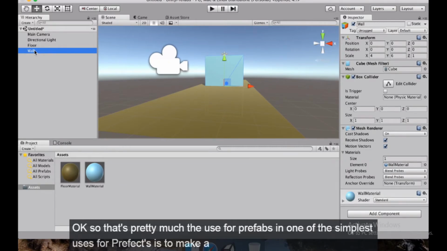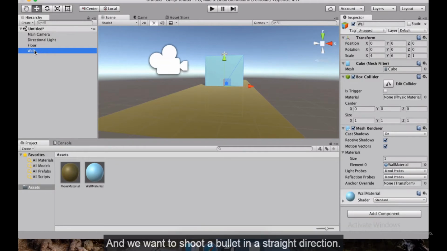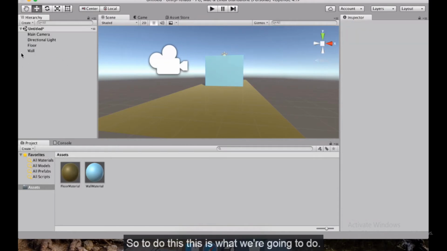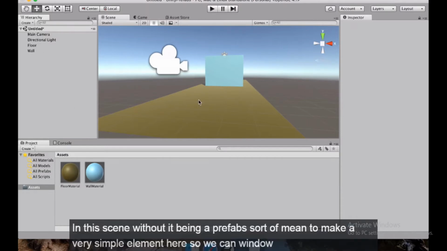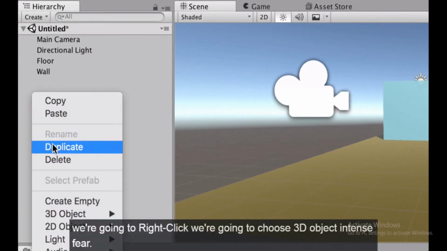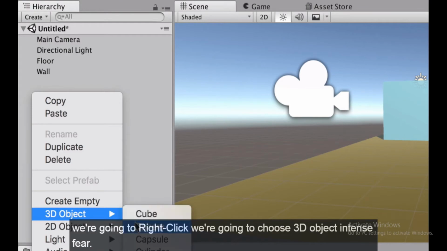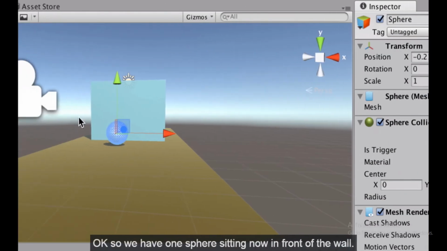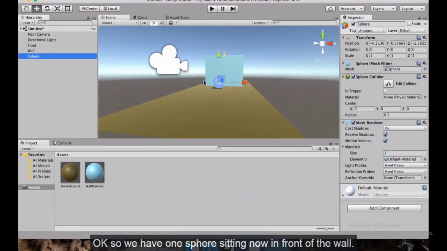And one of the simplest uses for prefabs is to make a simple bullet, and we want to shoot a bullet in a straight direction. Okay, so to do this, this is what we're going to do. We need to design the bullet first in our hierarchy window, in the scene, without it being a prefab. So we're going to make a very simple element here. In our hierarchy window, we're going to right click, choose 3D object and then sphere. Okay, so we have one sphere sitting down in front of the wall.